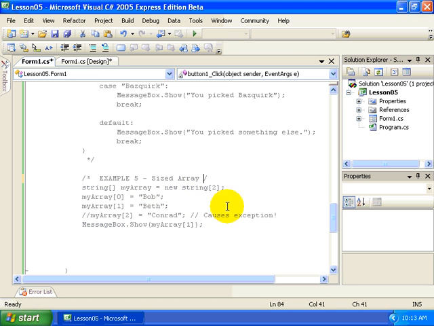Okay, so hopefully that at least shows you how to define a sized array. Now let's talk about another type of array that you can define, or another way to define an array.